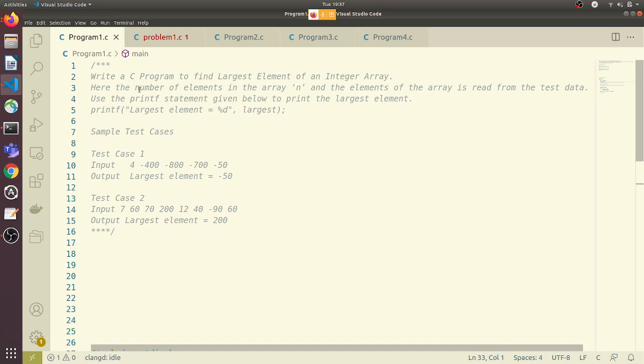Okay, so the first question here is, I hope it is visible. If not, just let me know. It says: write a C program to find the largest element of an integer array.